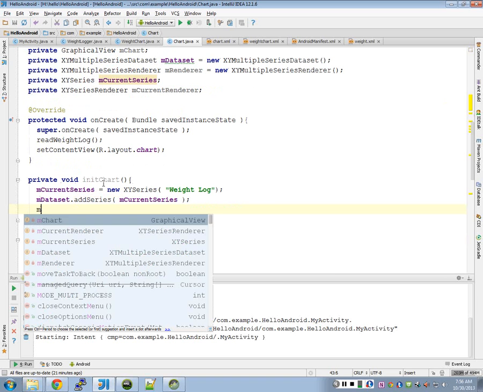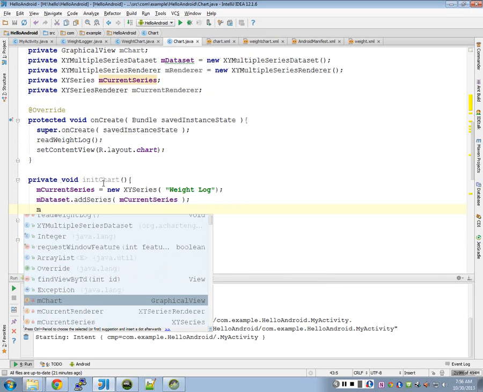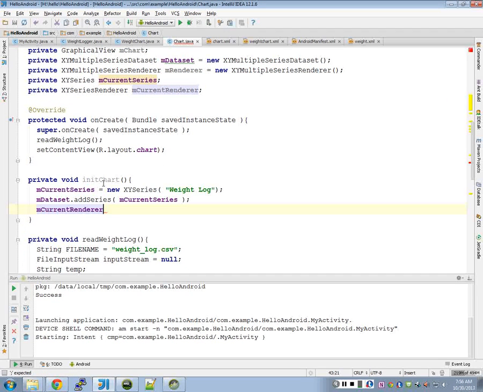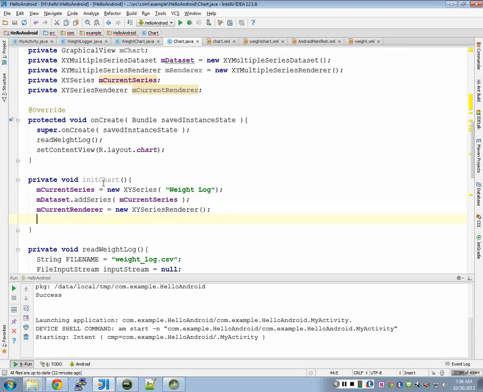Then we need our current renderer. I know this is almost as bad as setting up a graphic port, but well, once you get to set up, it's one line. It's still significantly, I mean, you'd spend hundreds of hours literally to create this, so this is not so bad.